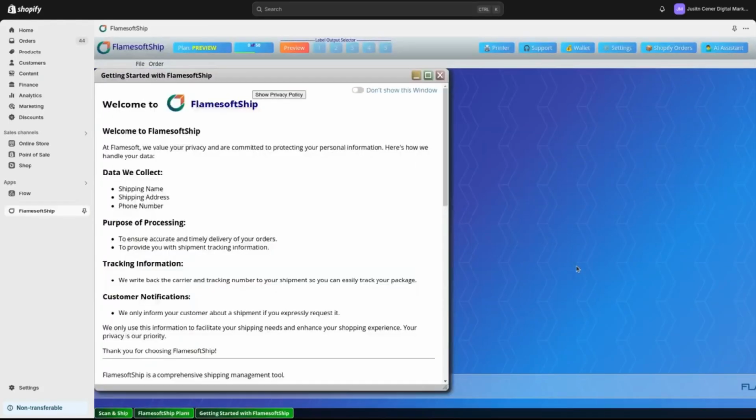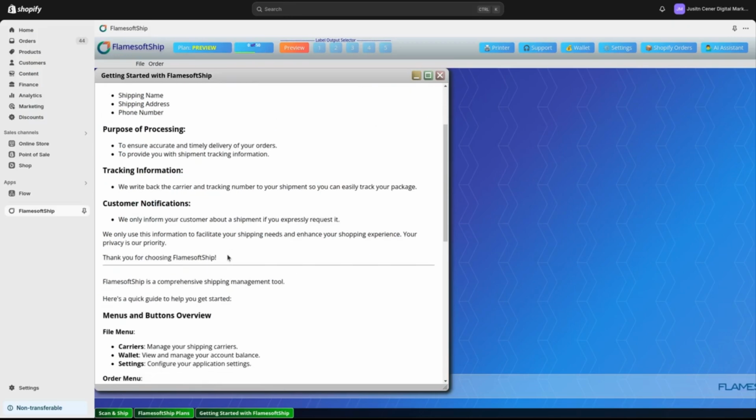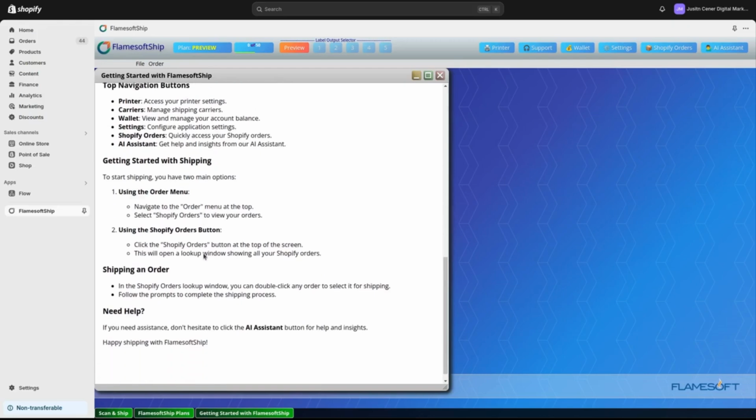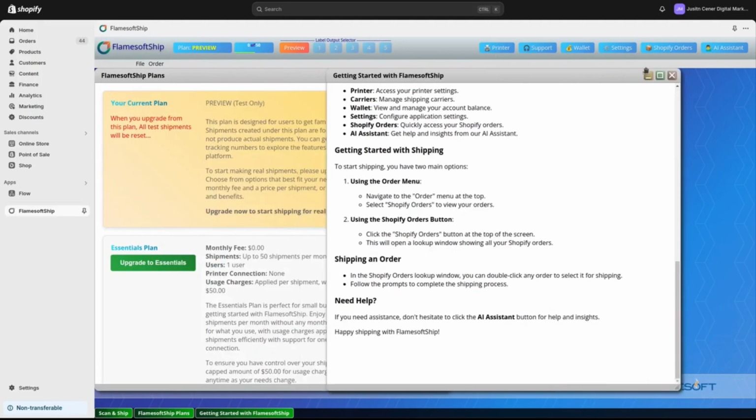You'll then be loaded into FlamesoftShip. And everything is contained right in here. There's some welcome information to get you started so you understand exactly how this works. And I'm going to show you exactly what you need to know.